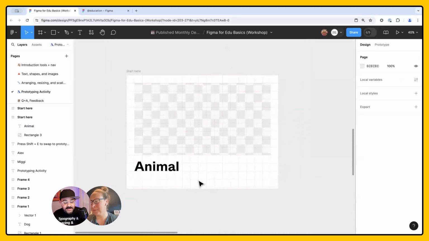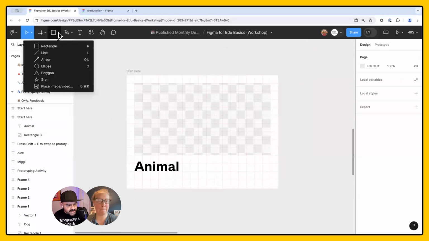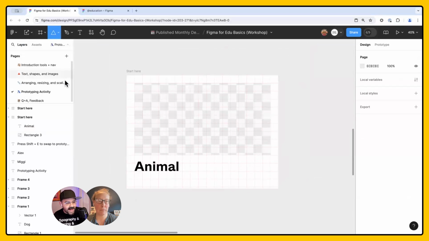All right, cool. Next up, we're just going to make our buttons. So we're going to make the easiest buttons. We're going to click on the shape tools and we're going to create a polygon.